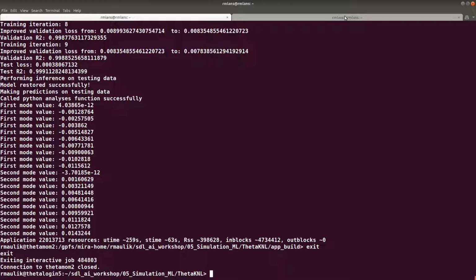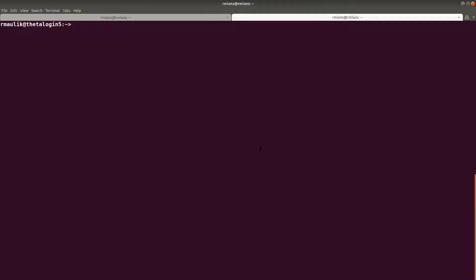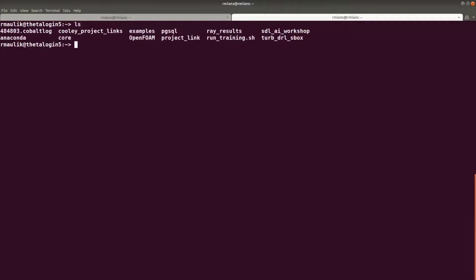I'll move on to Theta GPU. We have some time. I'm assuming we will finish maybe 15 minutes ahead of time, if not more, so we can help people debug some of their problems. All right, so now my Theta KNL business is done. So I'm going to leave this terminal, and it's good practice to open up a new Theta login node. Okay, I'm back in my home directory.